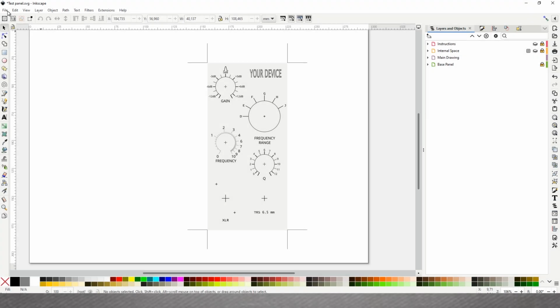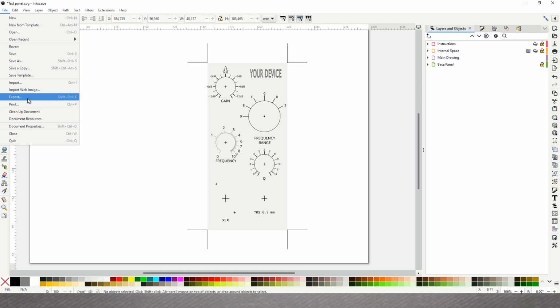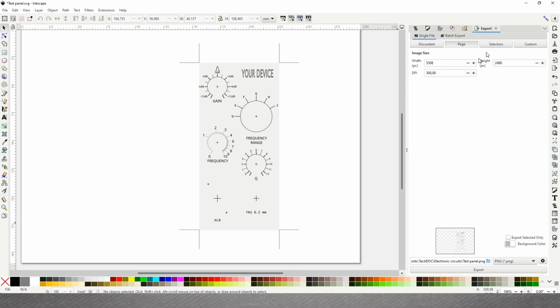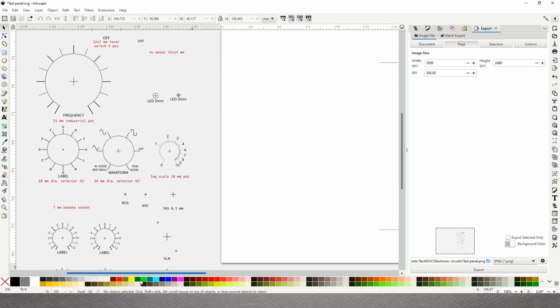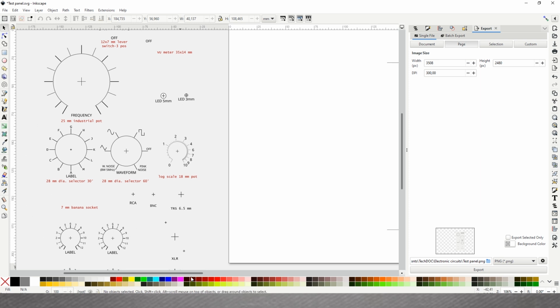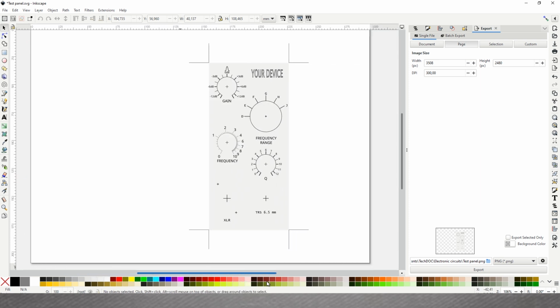Also, if you want to export, you click here, export, and make sure to select page here. So not document, not selection, but page. So the whole page is printed, but the part on the right side here is not printed, is excluded from the output of the export.